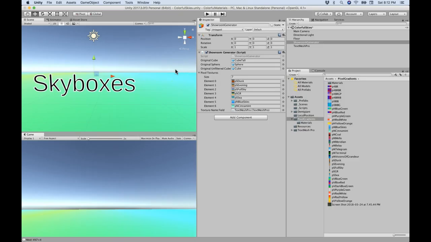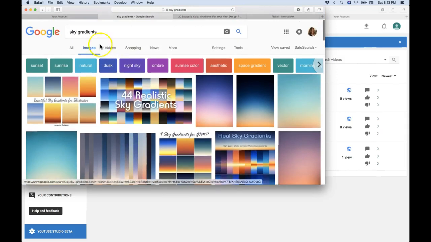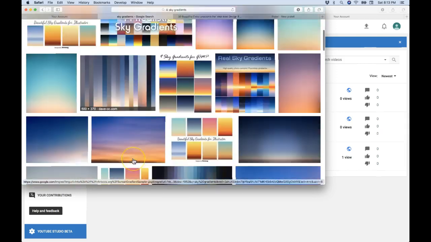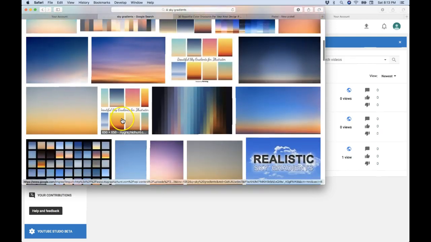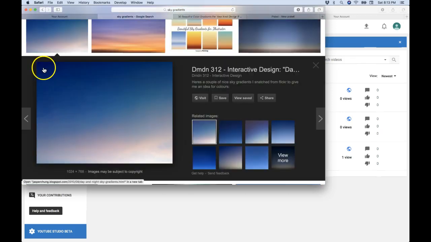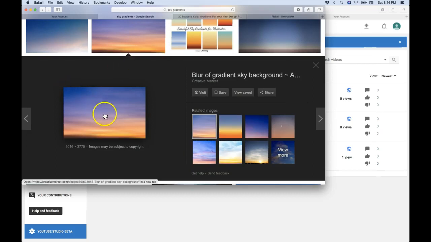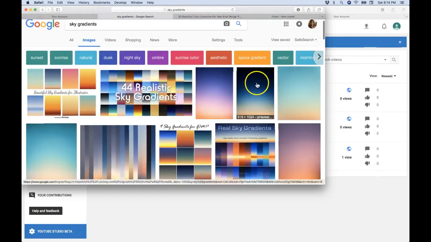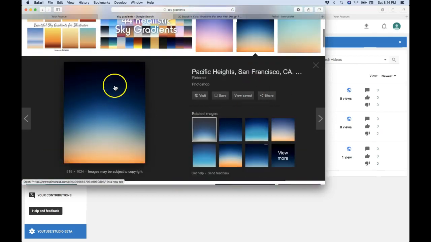First, let me show you where I got these. I went to Google and I searched for sky gradients, and I found a lot of them. Now, a lot of these are links to Photoshop gradient files. I just went and grabbed the colors out of these. I opened an image like this and selected that color and that color. Or in this case, I selected that color, a middle color, and the bottom color. And it looks like later I'm going to want to do this one. That one's beautiful. It looks like it's even an actual photo.